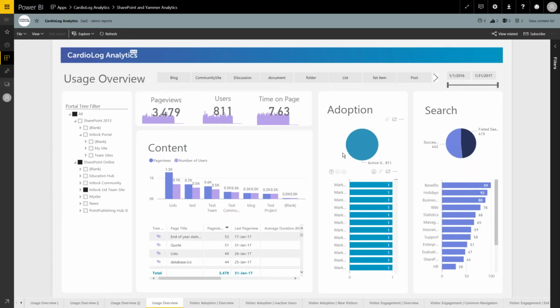In this report, and in general in other reports here, we can monitor multiple farms and multiple tenants together. So we can either see aggregated data for all of our tenants and SharePoint farms combined, or focus on one tenant or one farm at a time.